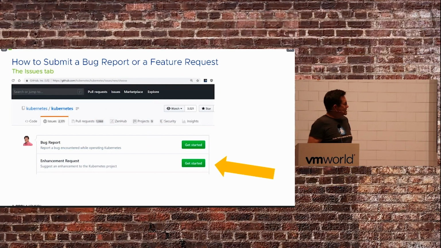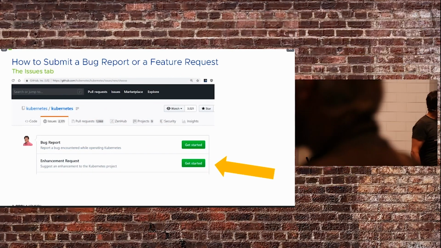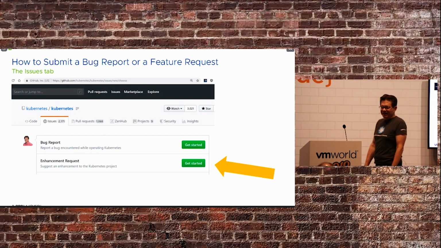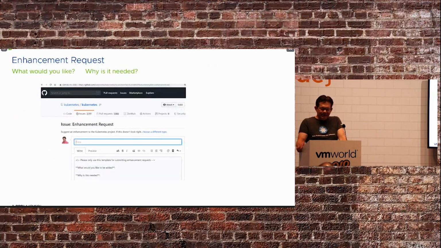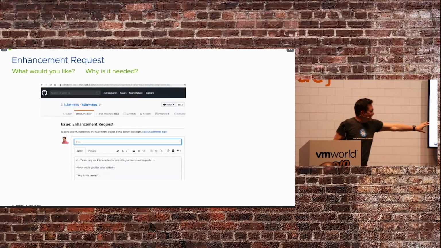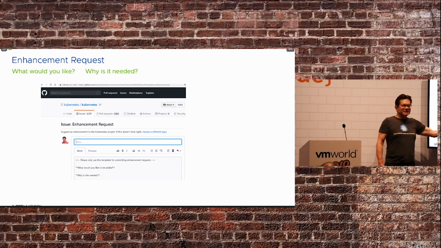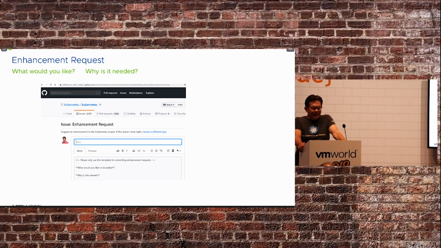After you click on this tab, you get a couple of these green buttons. The choices are bug report and enhancement request. For the sake of discussion, we're going to imagine that you are going down the path of looking for an enhancement request. A bot pre-populates this form. I hope you can see it in the back row. Even if you can't, it's giving you a template. This isn't just total free-form text. And you just fill that out.